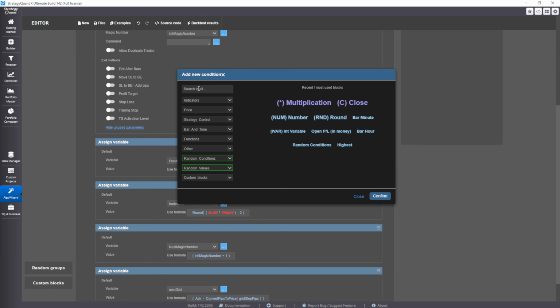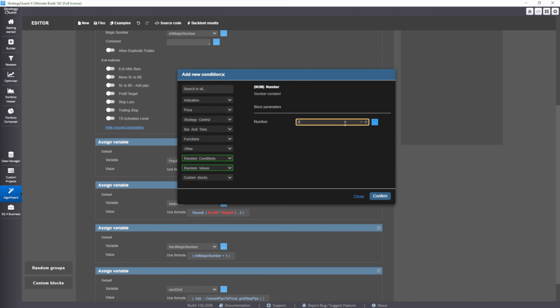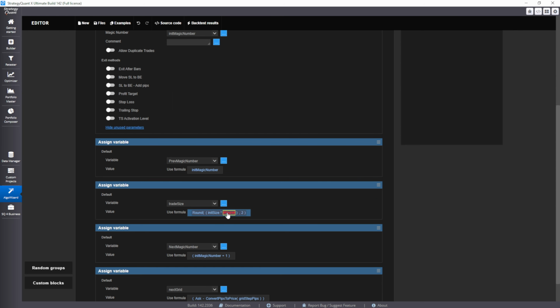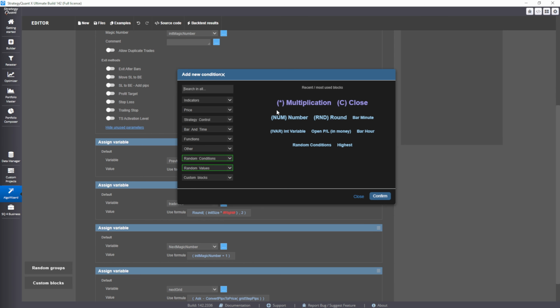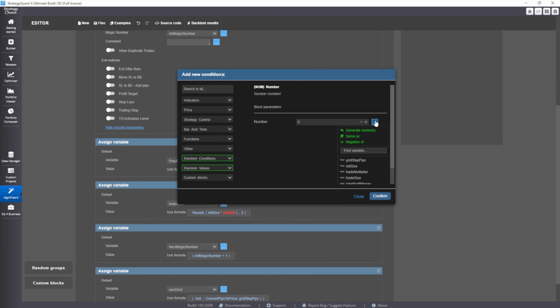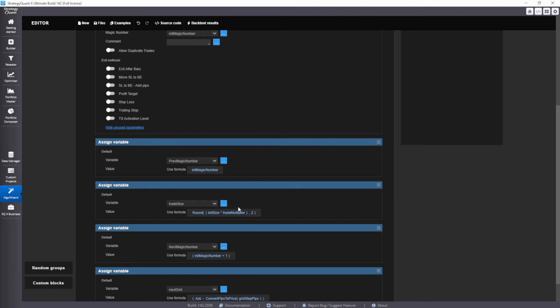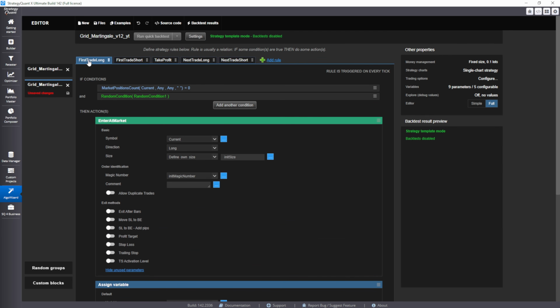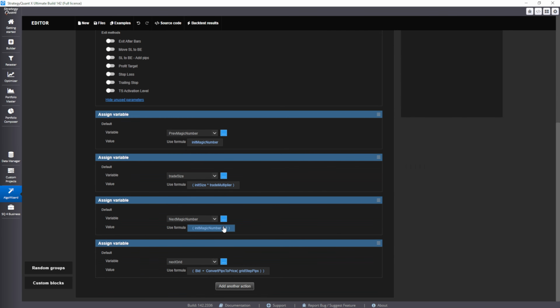And now we want to change the formula here to multiply the first number, which is a number, which is init. Whoops, we have to use the variable init size. And the second number will be trade multiplier, which is also another number. Confirm. And that's our new formula. We want to round off the init size times the trade multiplier. And we need to do this for both the long trade and the short trade.